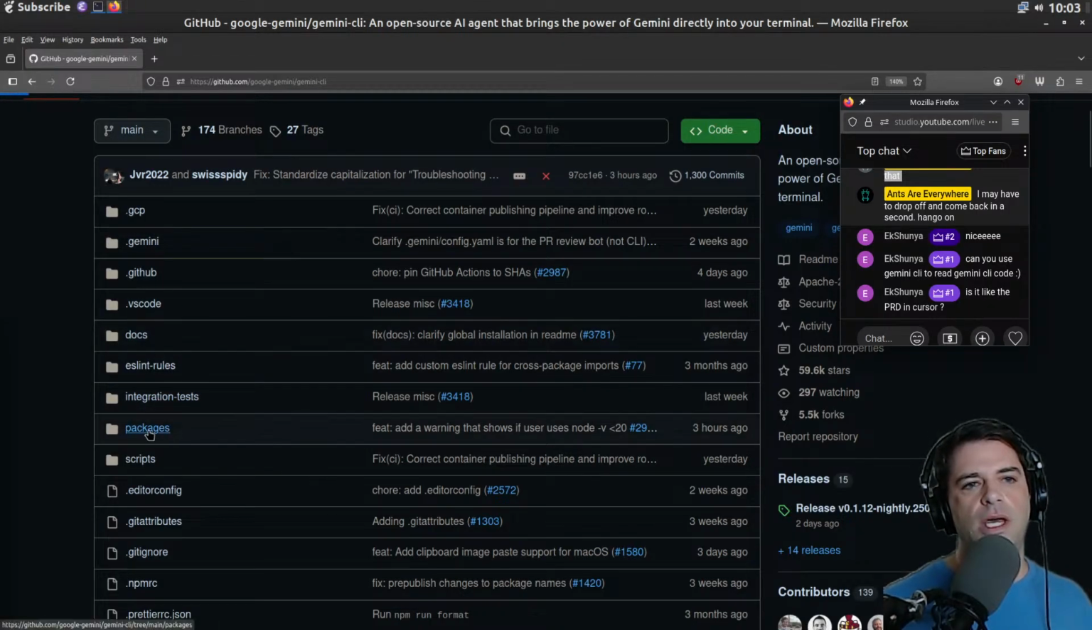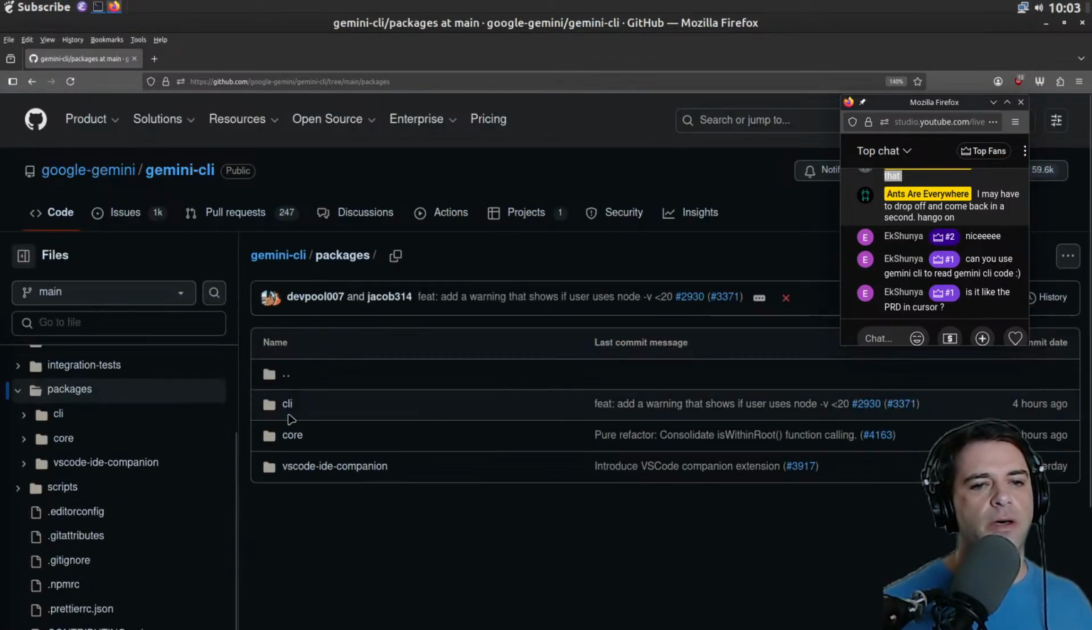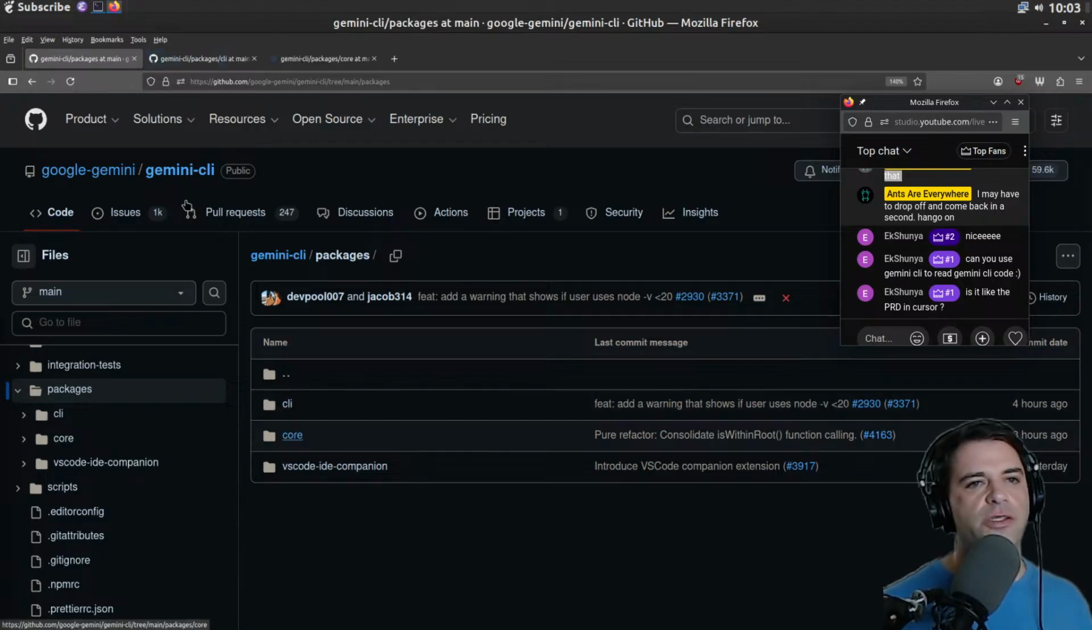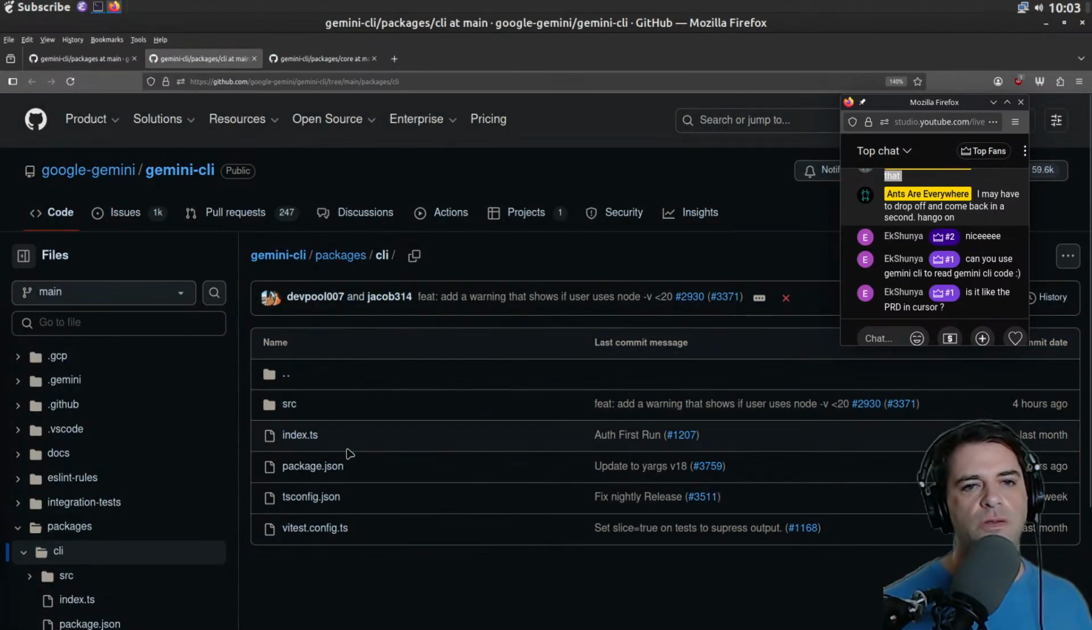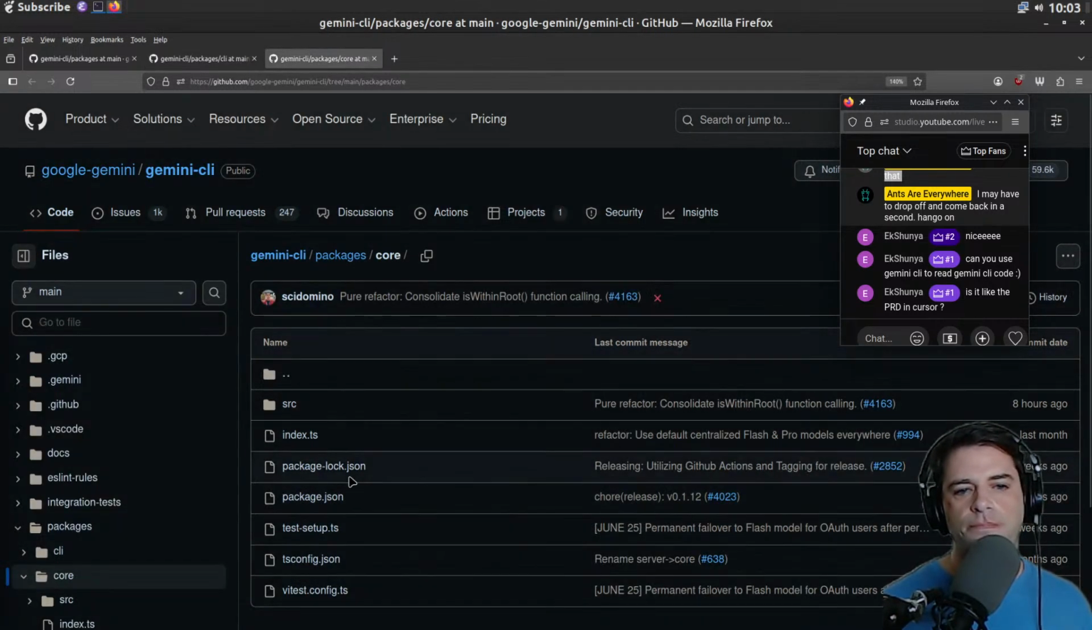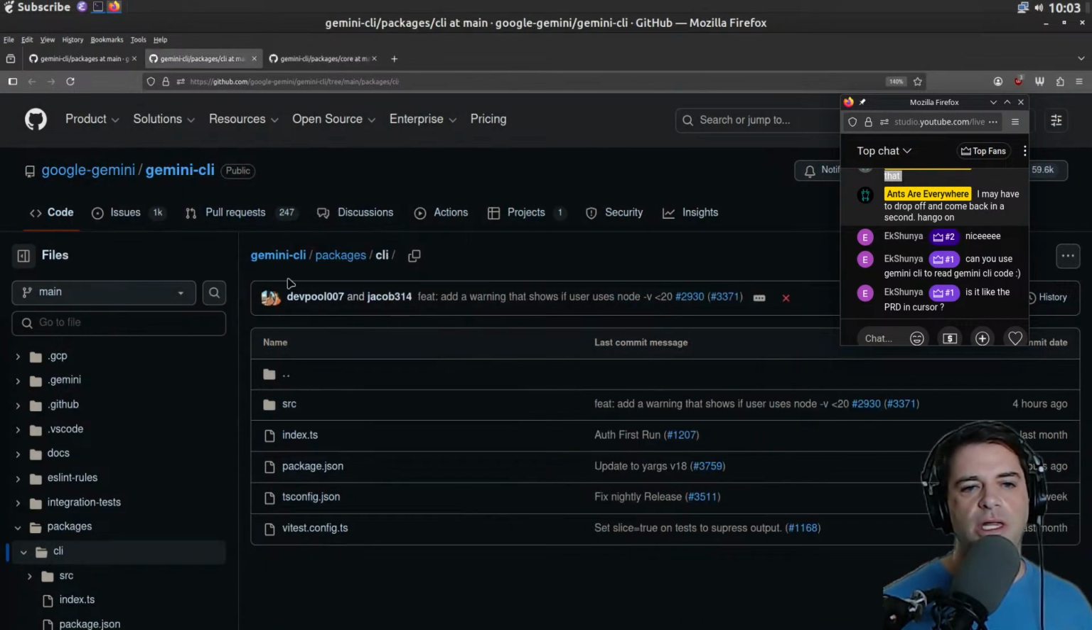Okay, so I accidentally closed packages. That was my fault. All right, so then ignoring the VS Code thing, which seems like it was eventually merged, I assume that they resolved the main issues. We have CLI and we have core. I'm guessing CLI is mainly like the front end. Let's pull this out into its own thing. And it's a TypeScript thing.